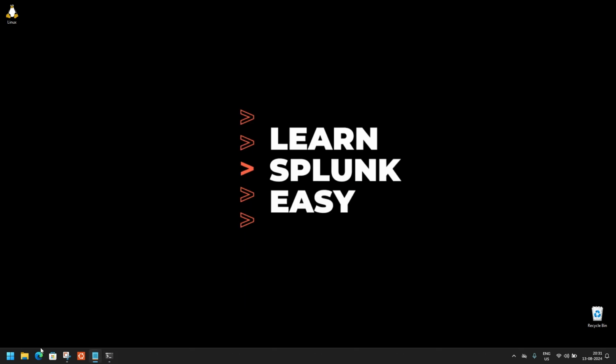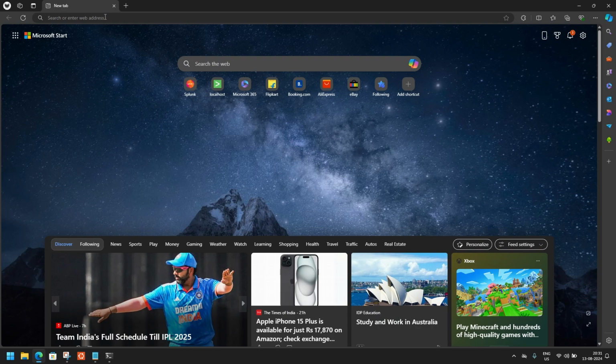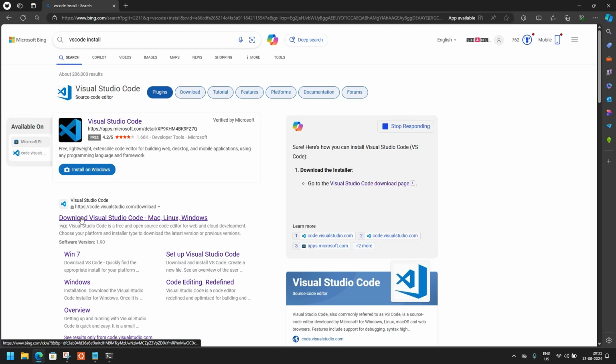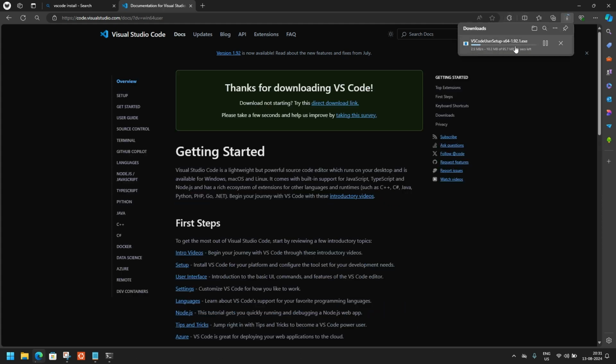Now, let's see how to install VS Code on Windows. First, open your web browser, type VS Code install, and press enter. Next, click on the Download Visual Studio Code link. Then, click the Download button under the Windows logo. Wait a moment for the VS Code installer file to download to your local drive.